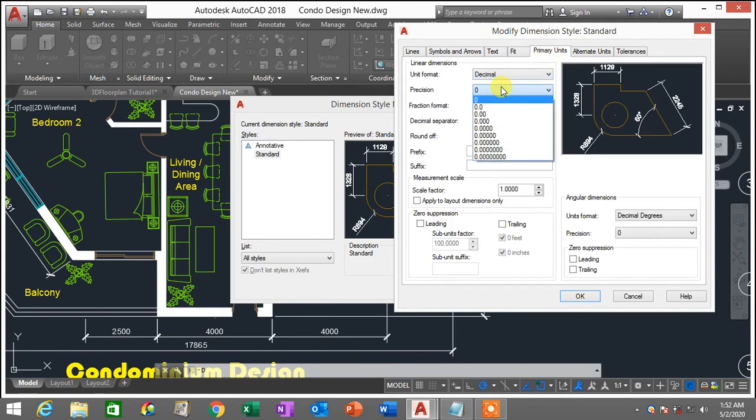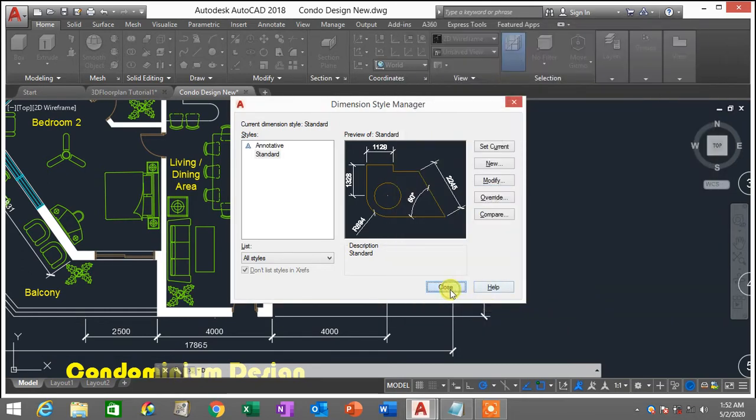And you can also go to primary units to set your position. So in this case, we don't need the decimal points here, so we are just going to consider a round number. So I'll make my position 0 without decimal points. Alright, click OK and click close.